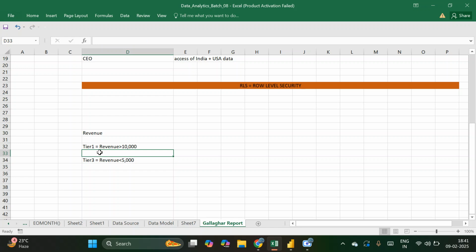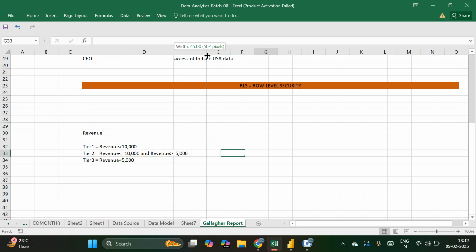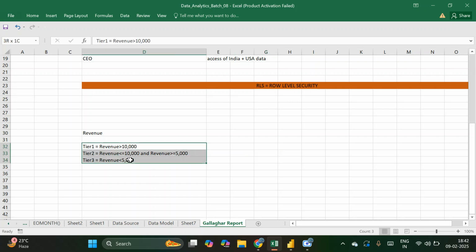And in between tier 1 and tier 3, we have tier 2 where revenue is less than or equal to 10,000, and revenue should be greater than or equal to 5,000. So this is the condition. Based on this condition, I have segregated my clients.